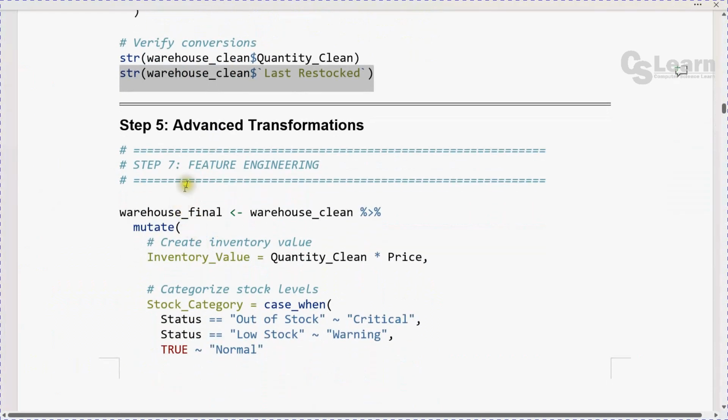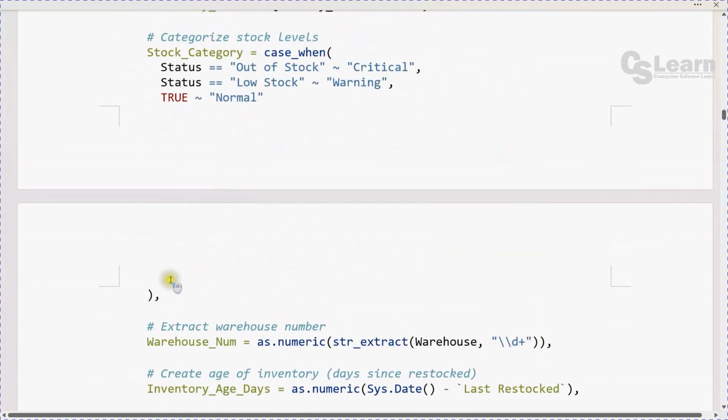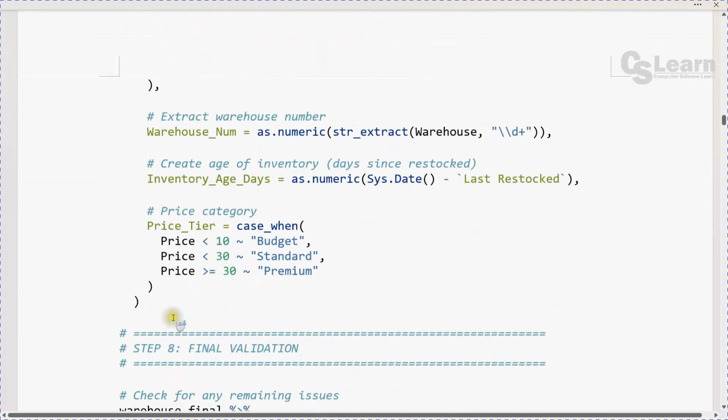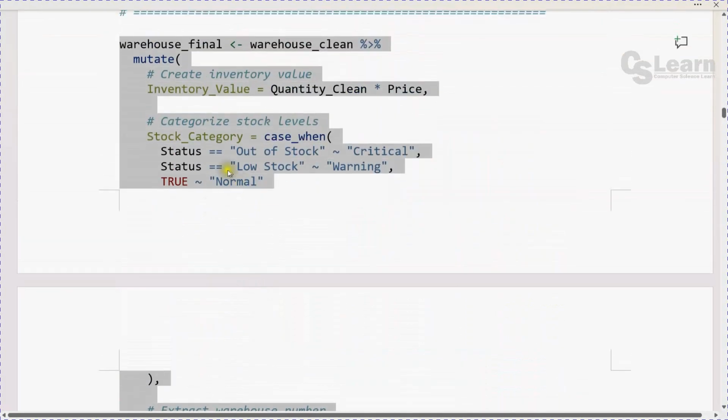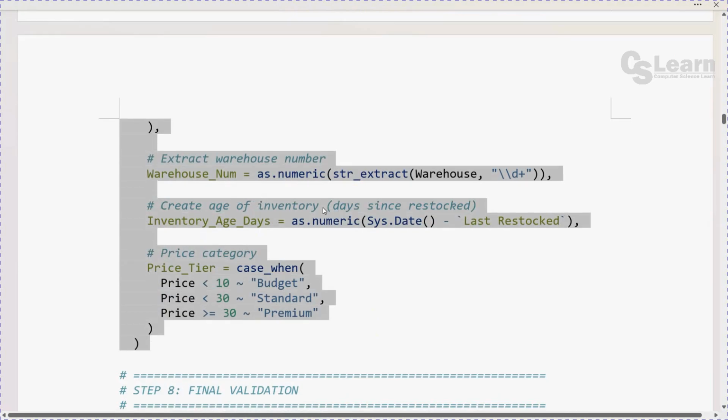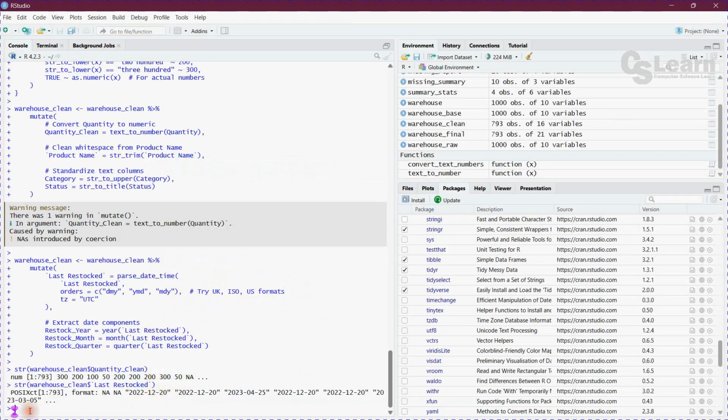So next, feature engineering. So right now we are going to label it which is out of stock or critical or something like that. So we are going to multiply the quantity into the price. We are going to set it out if the price is less than 10, then budget, and greater than that standard and premium. So we are going to categorize it. Okay, this is a feature engineering.